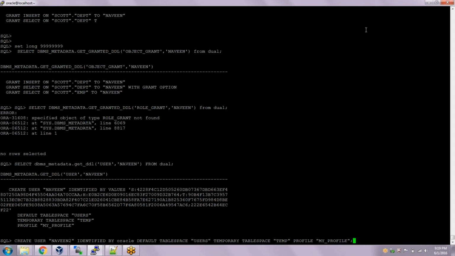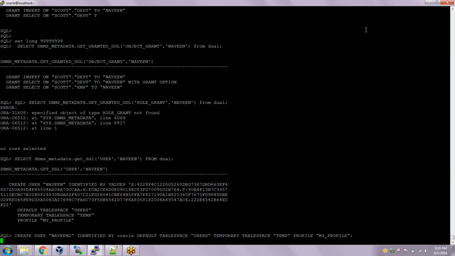From this information we created another SQL query. We were told, okay, create a user Naveen 2 similar to Naveen. So using this DBMS metadata package, I extracted this DDL, reformatted and changed it, and now I have created Naveen 2. I have created the user, but now I have to grant it. For the grants, I have this one.